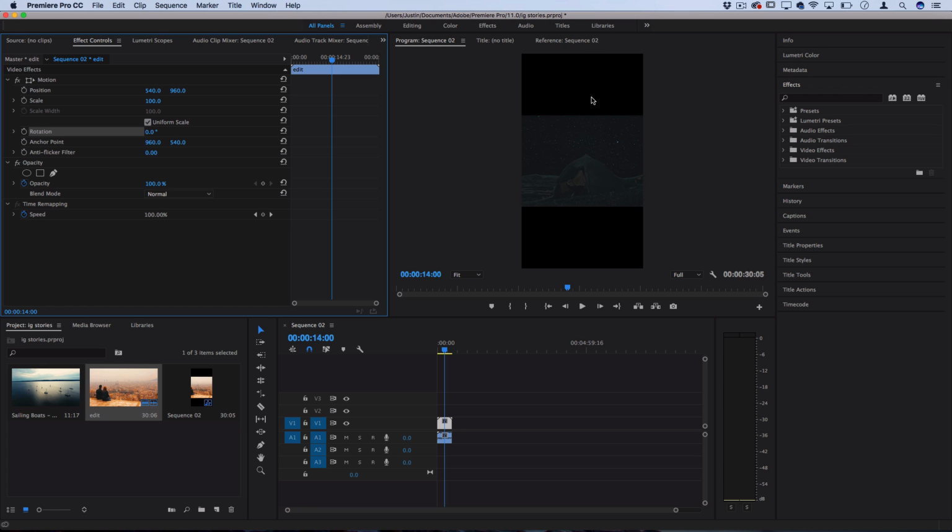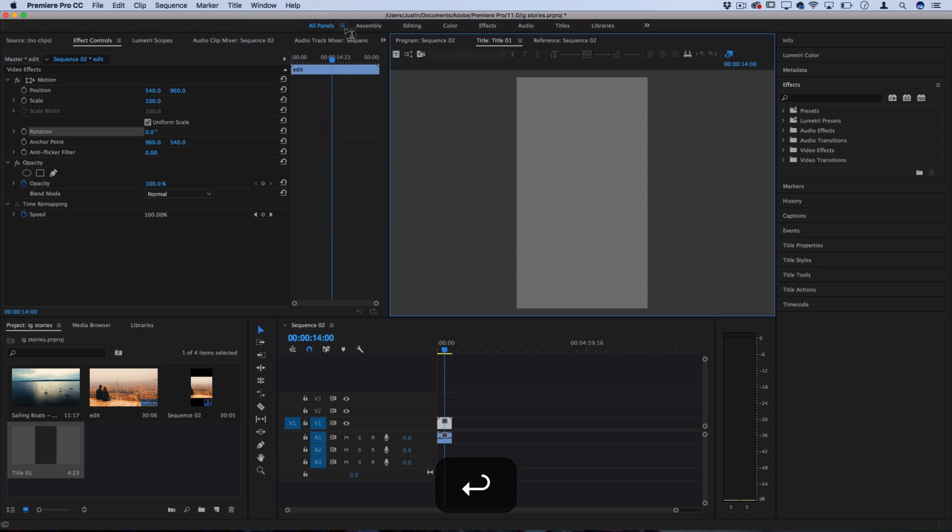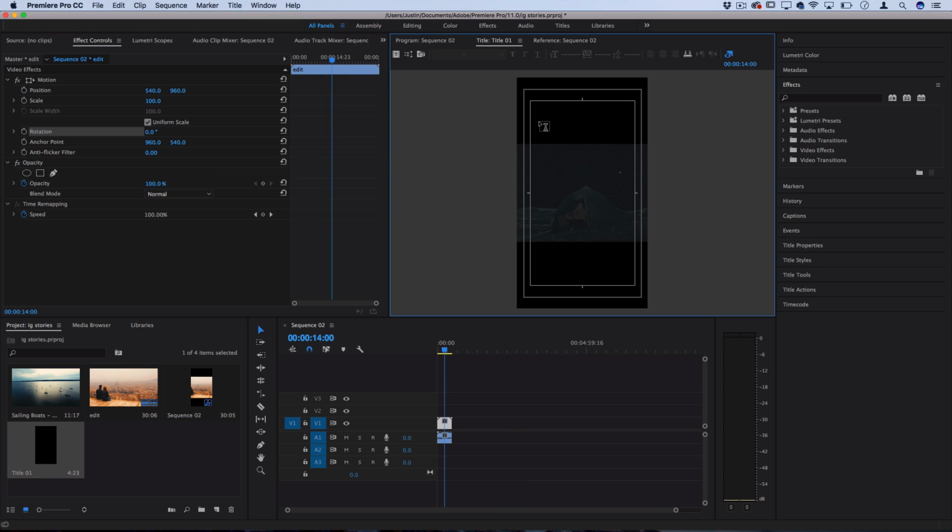And also you could just leave it as is with the black bars and use that space to decorate with text or insert other pictures or videos in there. So you could go to title, new title, default still, and then use that space to type out whatever you want and add whatever relevant information and text and colors and shapes that you want in that video.